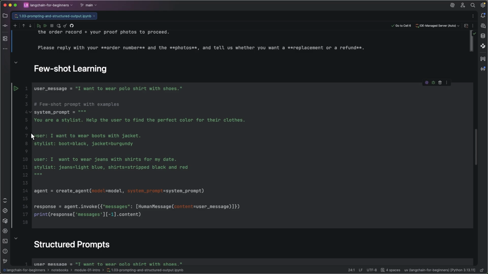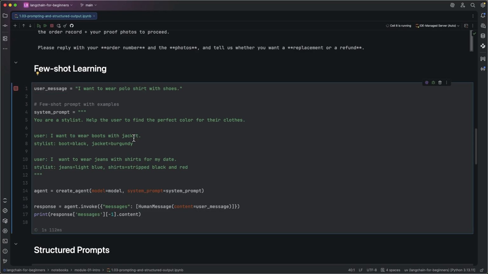After that, I gave some examples, like if the user said, I want to wear boots with a jacket, you should respond like the boots should be black and the jacket should be burgundy. So by providing these examples, we are helping the agent to learn how to respond properly. Let's run this and see what the response will be.